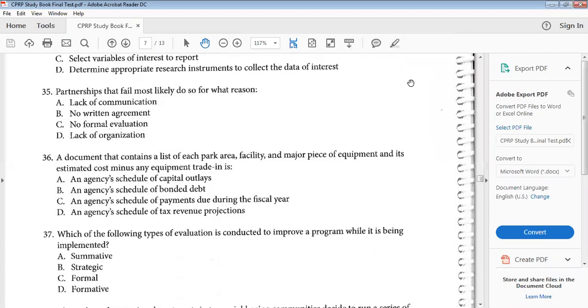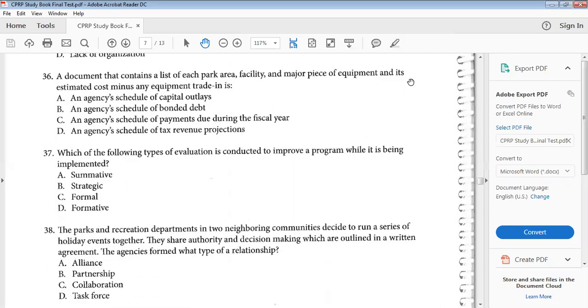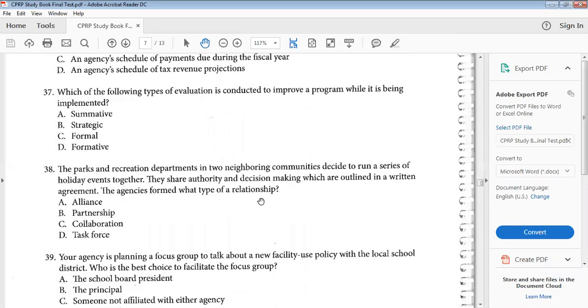Number 35, partnerships that fail most likely do so for what reason? Number 36, a document that contains a list of each park area, facility, and major piece of equipment and its estimated cost minus any equipment trade-ins is... Number 37, which of the following types of evaluation is conducted to improve a program while it's being implemented?